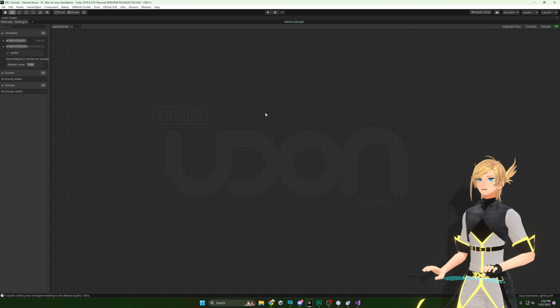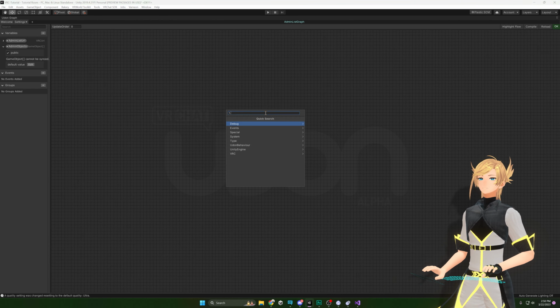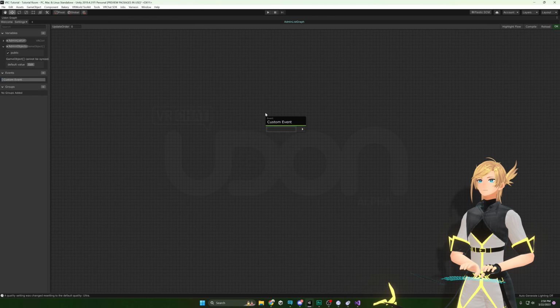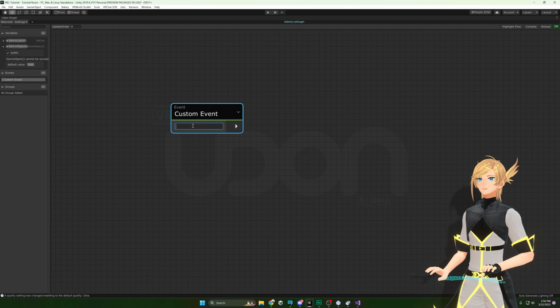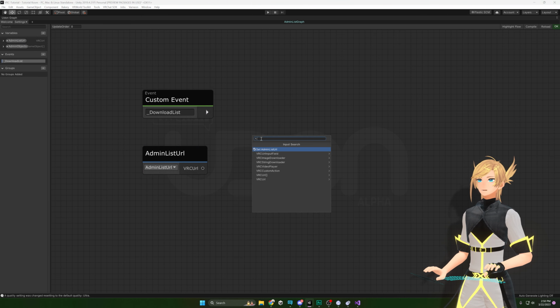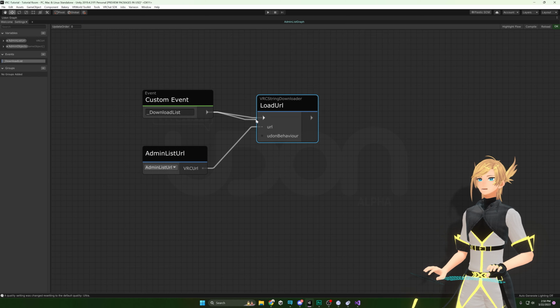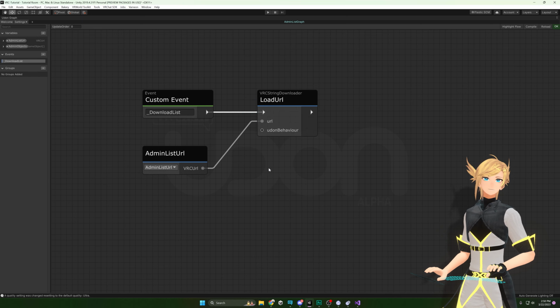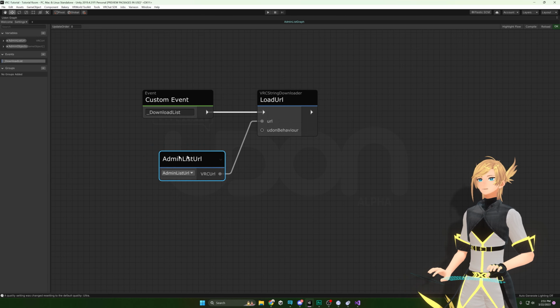So similarly, we're going to start with our custom event. So we'll do event custom, and I'm just going to call this, like I did there, underscore download list. The first thing that we want to do is just start downloading our URL. So I'll drag out from here and do load URL and connect that in. Since this feature works in UdonGraph, we don't have to connect anything to Udon behavior. We can just leave that empty. And of course, that will be fixed in UdonSharp eventually. It just isn't at the moment.